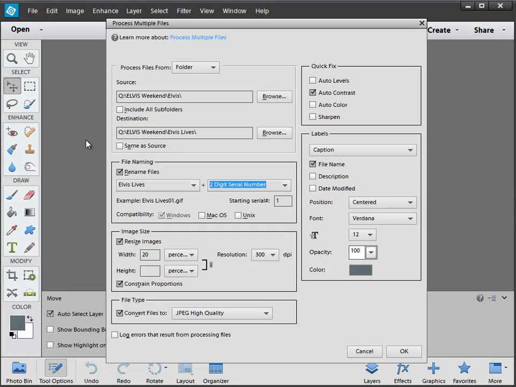Photoshop Elements is really developed for using single shots. You open a picture, fix it, close it, open a second picture, fix it, close it, and so on and so forth. It's not a mass production tool. Unless you use this tool here.